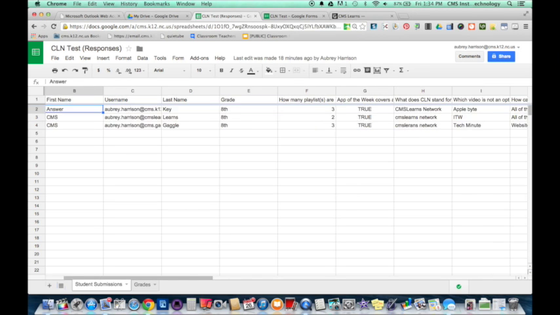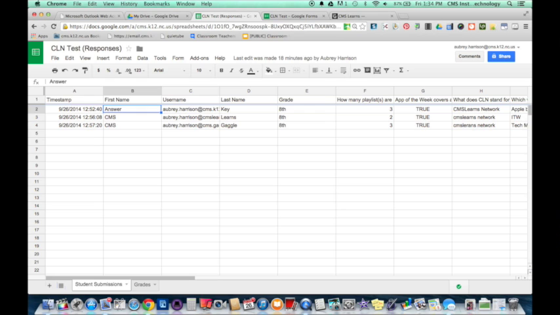It is important to note that spelling does count. So if your students spell it wrong, they will get it wrong. Capitalization does not. So if you capitalize something and students do not capitalize it, it won't count against them. They'll still get that question right.